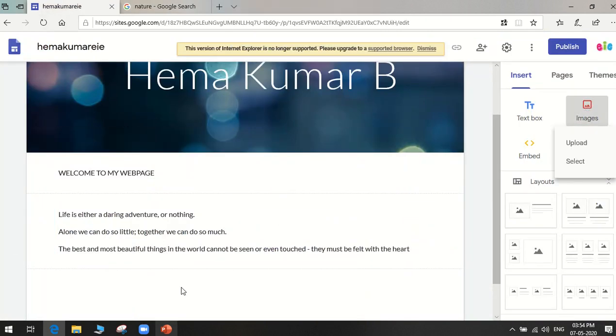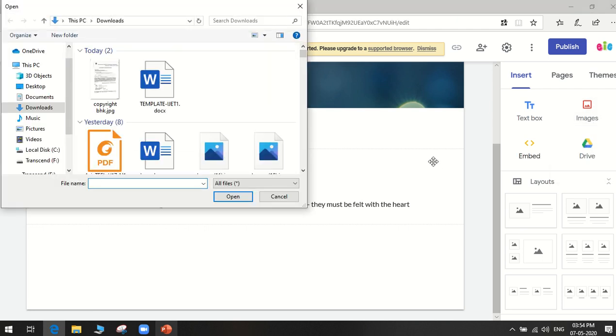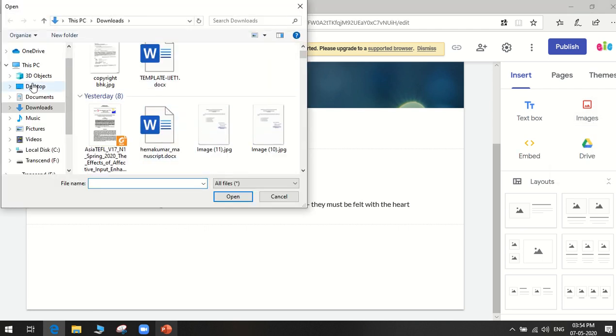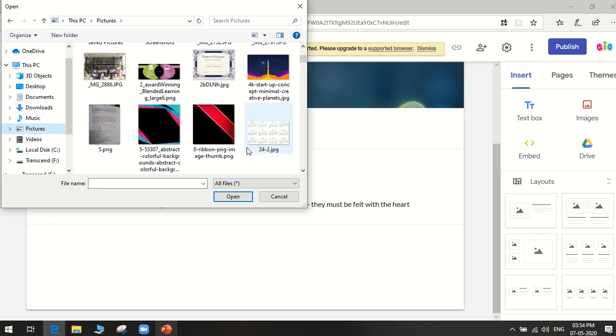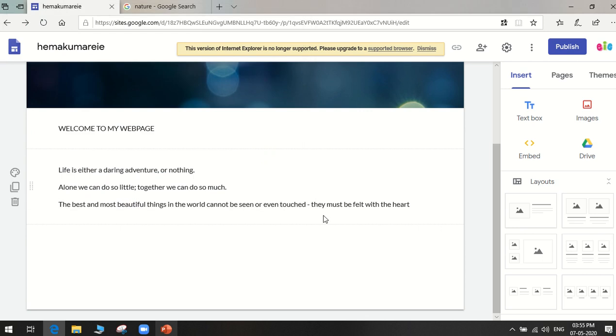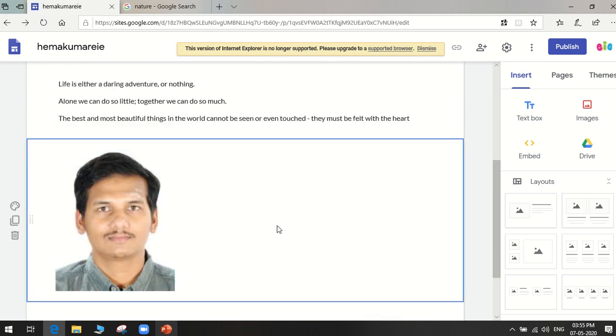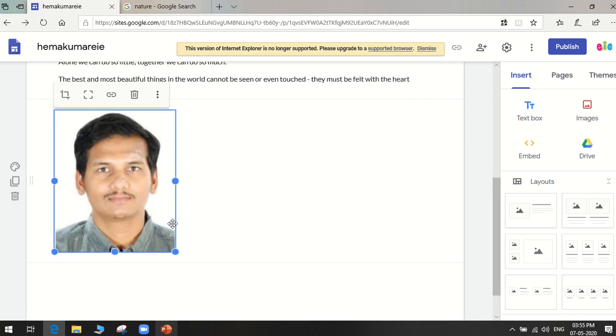I'll just click on images. It will ask for upload. I'll just choose my picture. Okay, so I have added my picture. You have the options: either you can crop the image, uncrop the image, or more editing options. For the images you have more options.